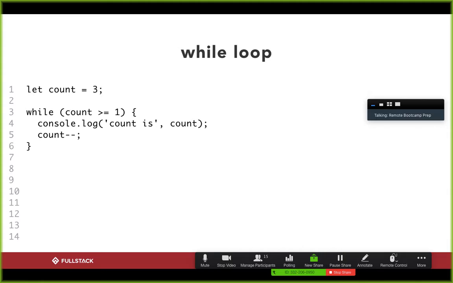We then check one more time, is count greater than or equal to 1? Except now count is no longer 2, it's now 1 because we subtracted 1 in the previous iteration. Is 1 greater than or equal to 1? Yes, it is. It's equal to 1. And therefore the loop runs one more time. And then because we don't know when to stop yet, we're going to try running it a fourth time.